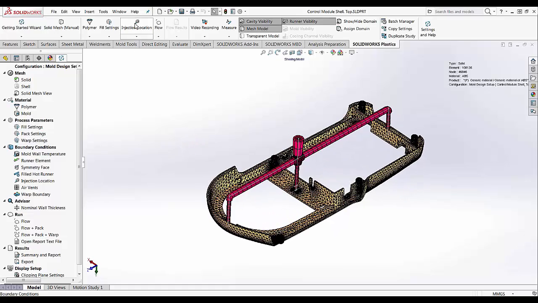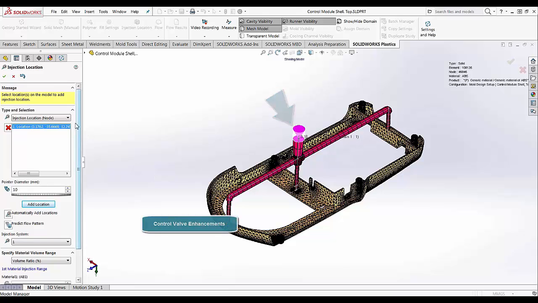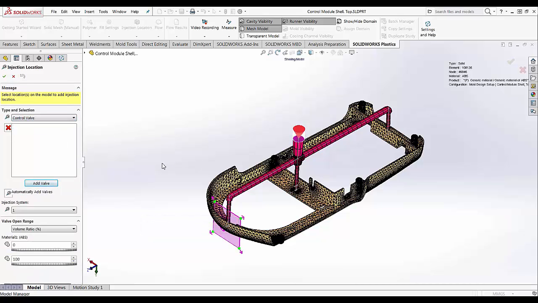Once the mesh creation is complete, we are ready to define the injection characteristics for the runner system we just created. For starters, let's add a simple injection point to the top of the runner system with an injection diameter of about 10mm. Now with 2017, there are new options for defining the injection process, specifically a new control valve option. These control valves are defined in the places where the runner system interfaces with the part cavity to control injection times at each of these locations.